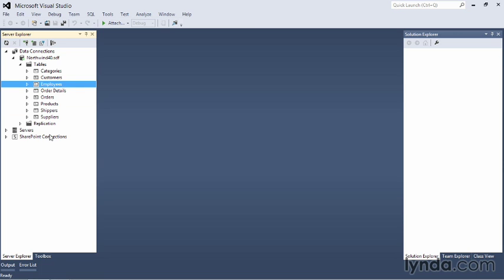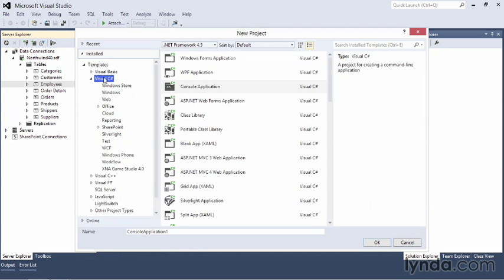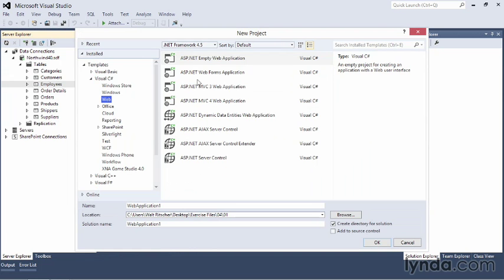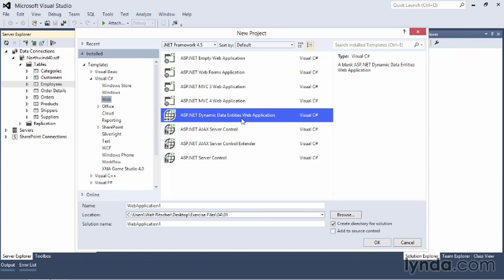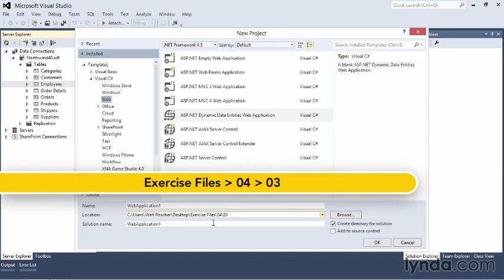To create one of these dynamic data applications, I will use File, New, Project. I'll choose Visual C# as my language, then click on the Web node, and then choose this node here, ASP.NET Dynamic Data Entities Web Application. The entities part of this name means that I'm going to use Entity Framework to connect to the database. I'm going to place this in the correct folder on my hard drive and then click OK.